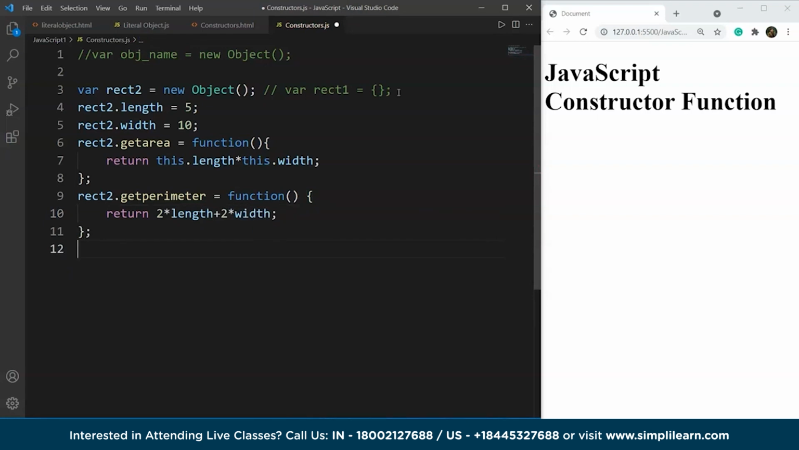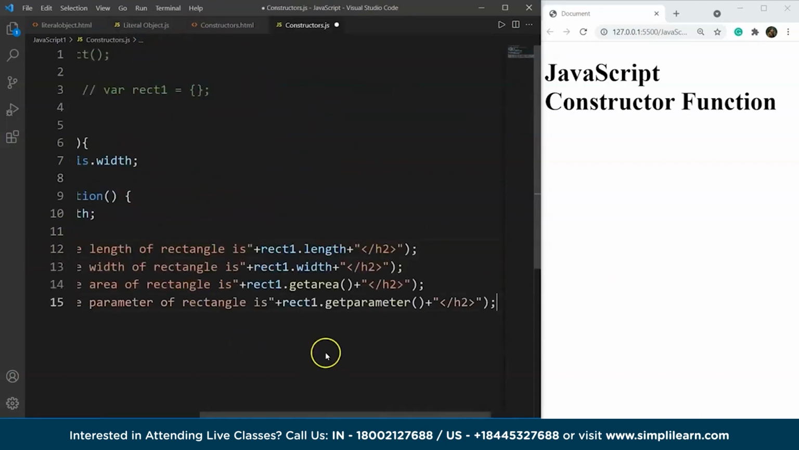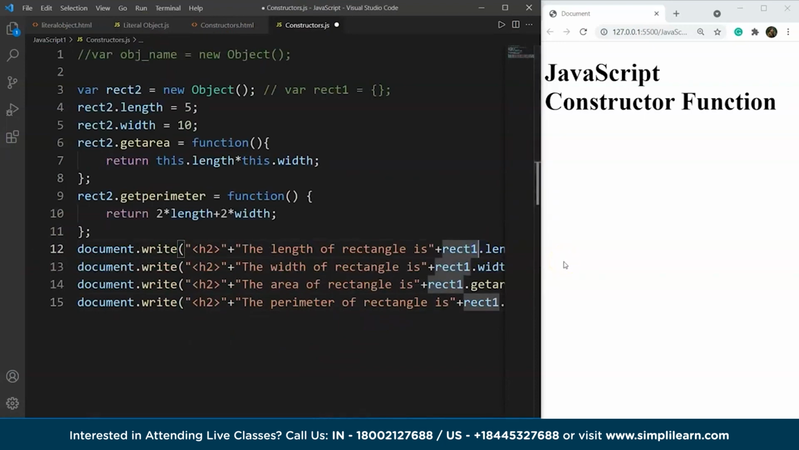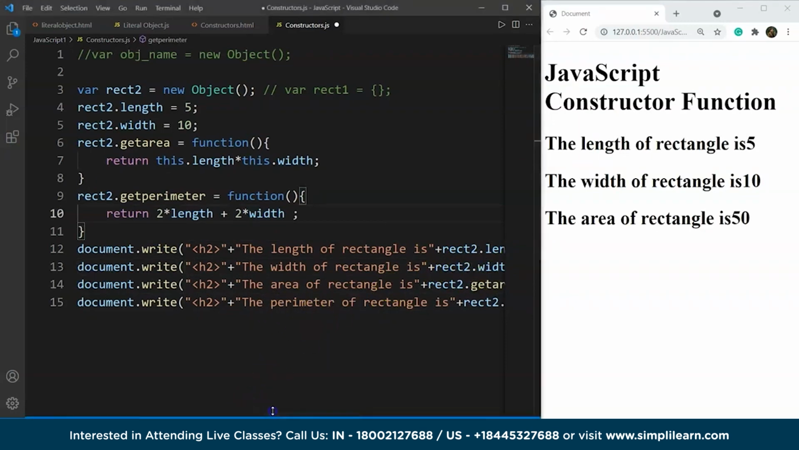Next up, we'll print these values on the browser. So we'll use the same code for printing which we used in the previous video. So we'll copy it from here and we'll paste it here. So what we have to change here is the name of our object. So we'll write here rect2 in place of rect1 and we are good to go. Let's save this. So here you can see we have made a mistake. It is not printing the parameter of a rectangle, right? So the mistake here is we forgot to mention this keyword here. So we'll write here this.length and this.width.